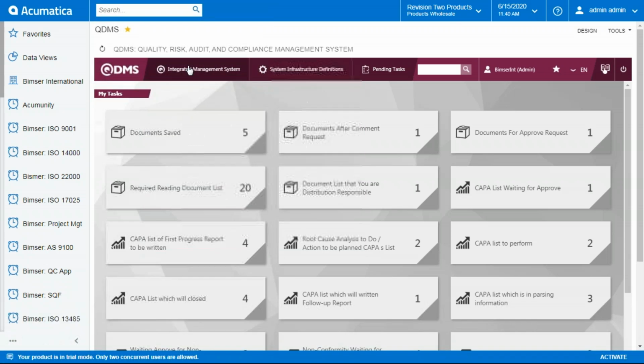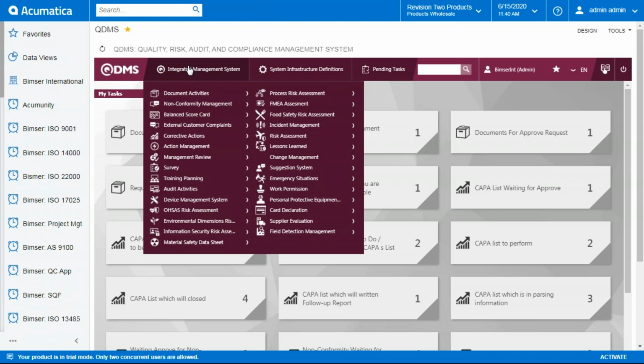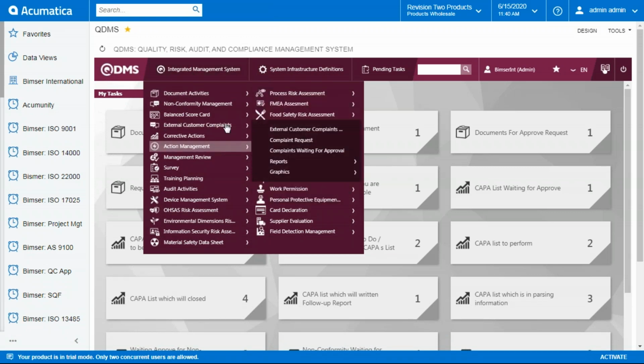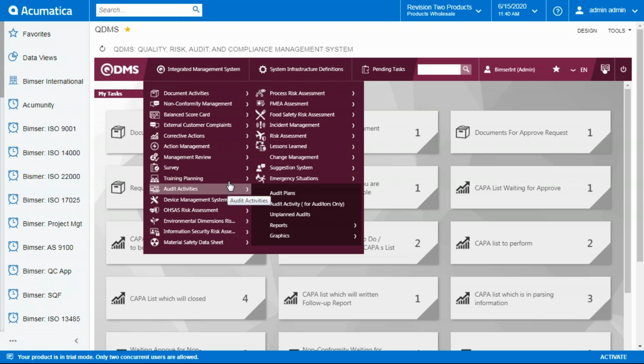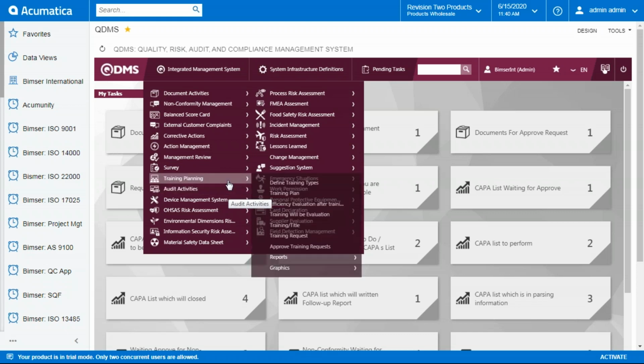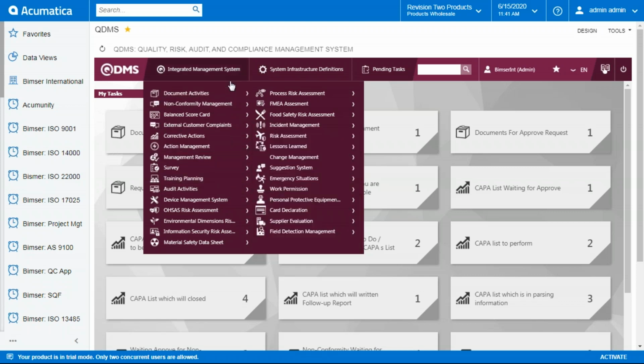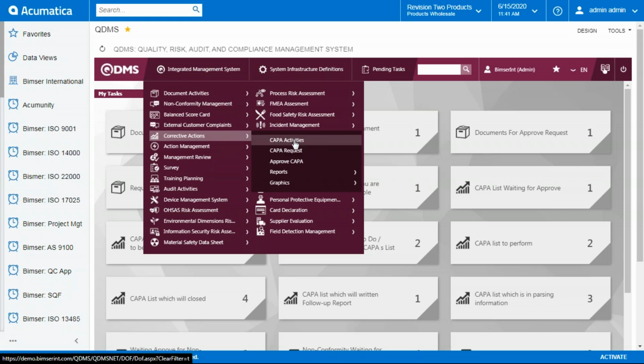So today I will cover more on the corrective action module and some of the other modules that we have here, for example the audit module and also the calibration module, which helps you to comply with ISO 22000. So now let us get to the corrective action module.